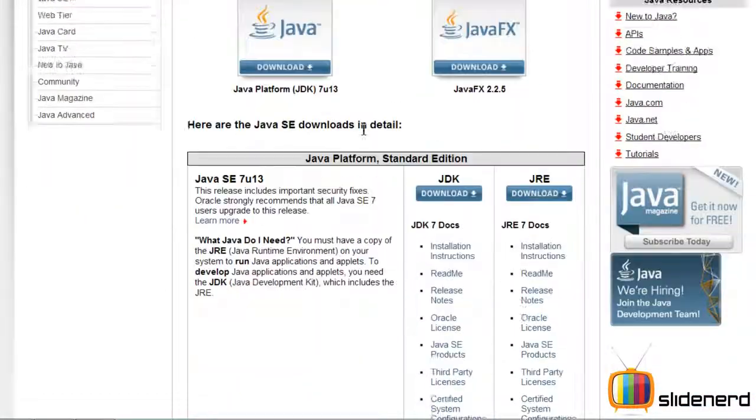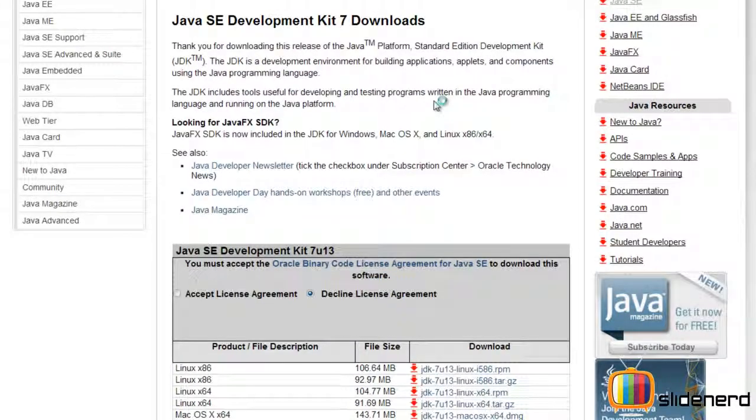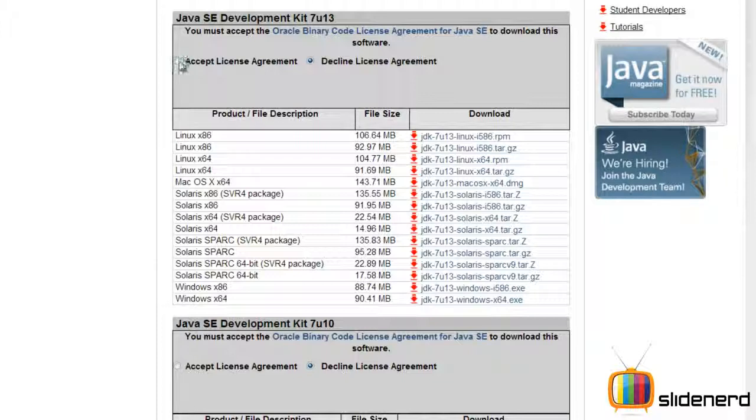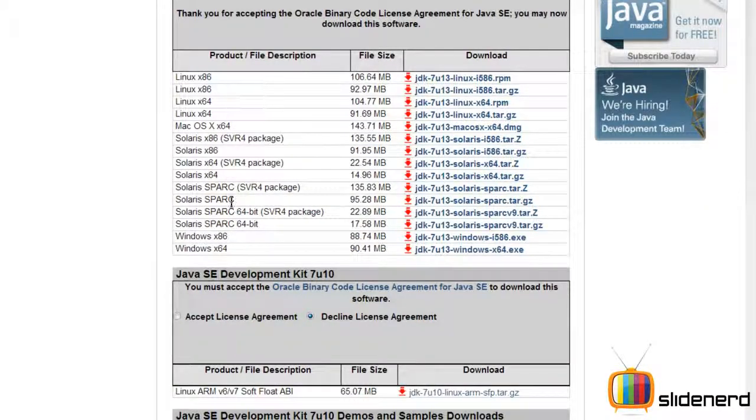Step 1, get the JDK. As you guys can see, you'll be overwhelmed with the options over here. I'm gonna download the latest JDK. Click accept the license agreement. I'm using Windows 64-bit machine, so I'll download JDK for my particular machine. If you guys are using something else, you should probably check some other option.